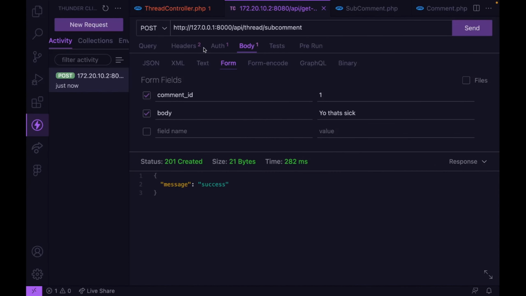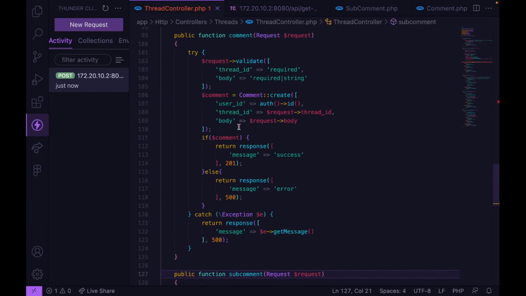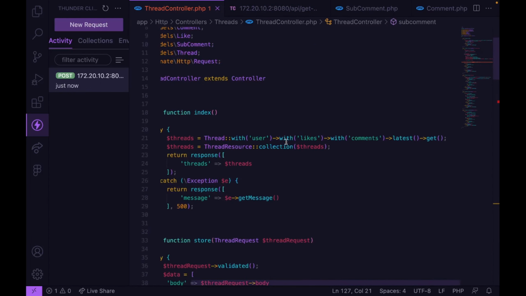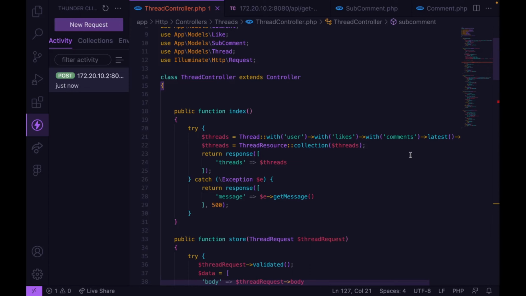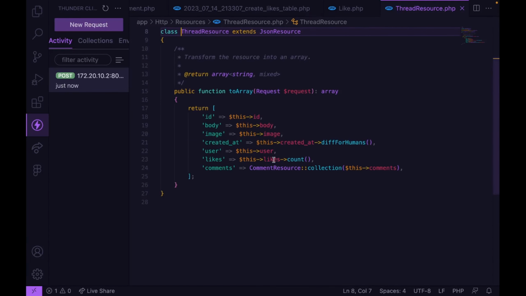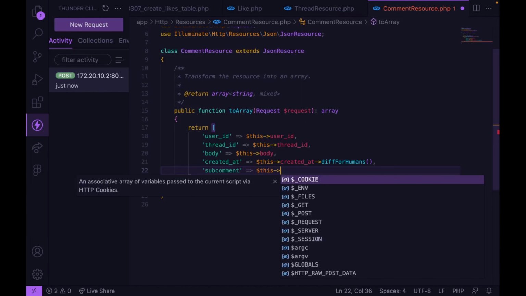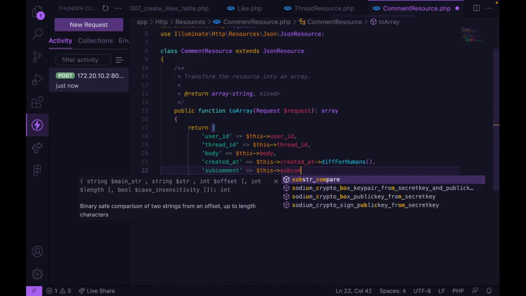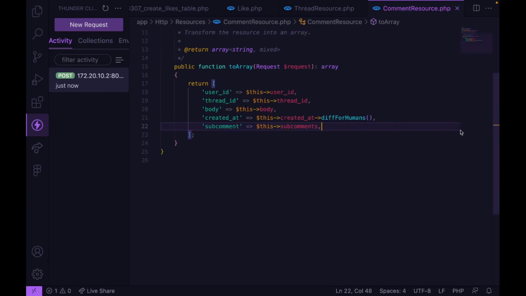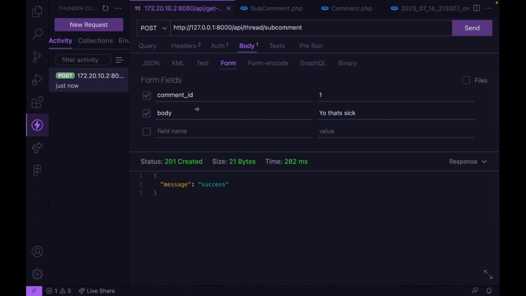Now that we have done this, we want to list the subcomments with the comment also. What we can do is, trying to figure it out, let's go to our thread controller. Let's try something first. In our comment resource, let's have something like right here, let's say subcomments. Okay, and let's see if we get anything.